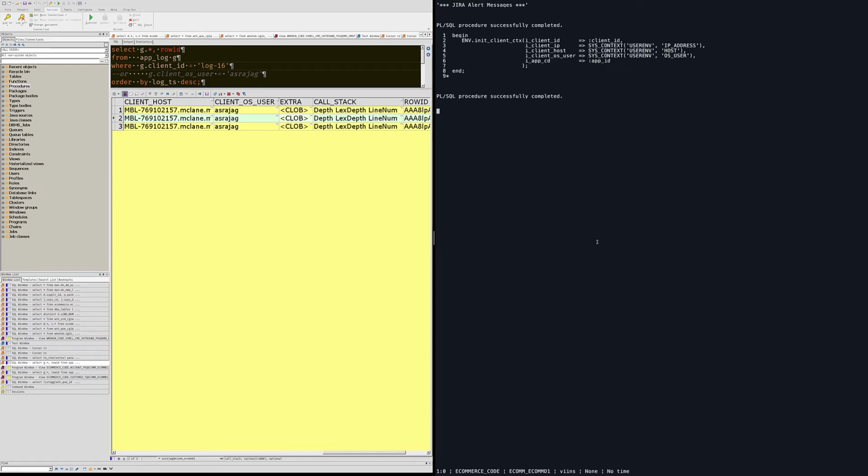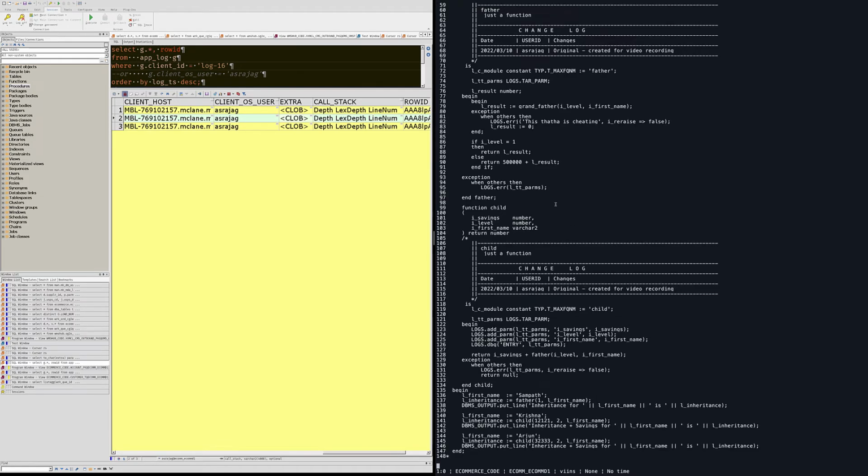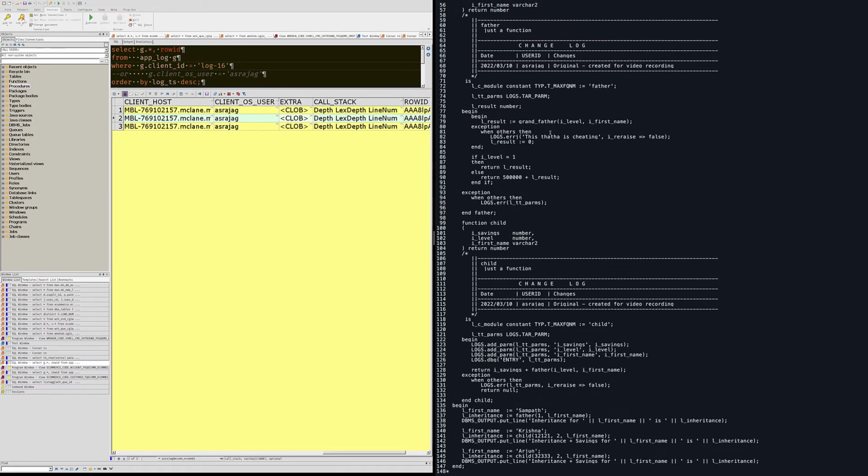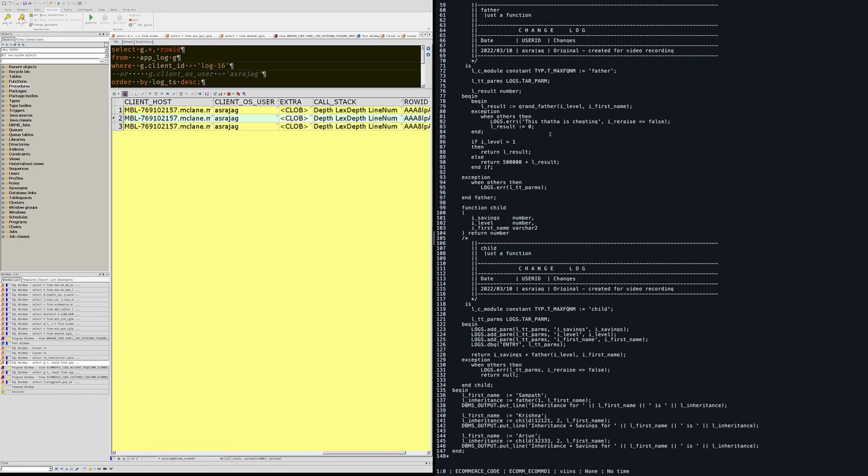Okay, so initialize the context. And okay, I'm using the same father, child, grandfather functions. And the trick the father is doing this time is he's saying, okay, I know what my dad is doing. He's saying, okay, I'll call the grandfather function, but if it raises an exception, I will create a Jira ticket so somebody can go look, talk sense to him. It says this Tata is cheating.